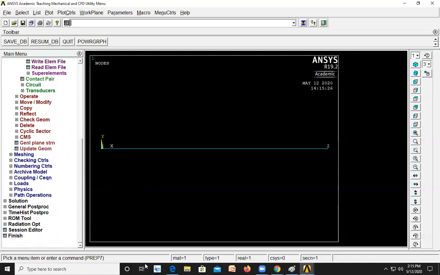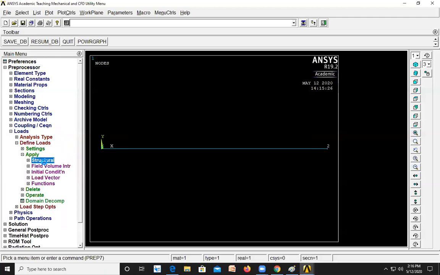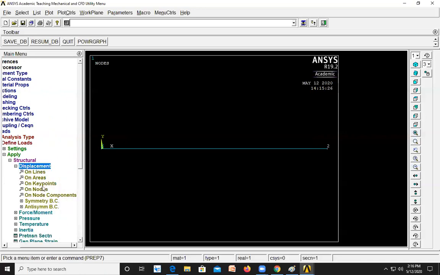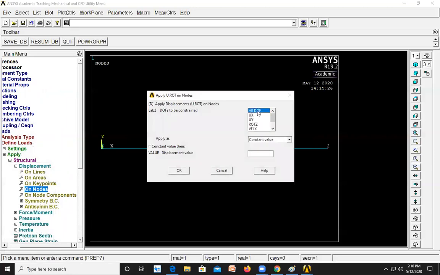After creating the element, next we need to define the boundary conditions. The boundary conditions are node 1 is fixed in all degrees of freedom. Its displacement is 0 and uniformly varying load is applied on this beam. So in order to apply the boundary conditions, go to the loads, define loads, apply structural displacement on nodes. Select first node, click on OK. It is fixed in all degrees of freedom and enter the displacement value as 0.